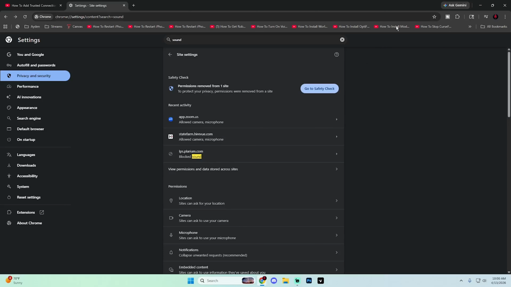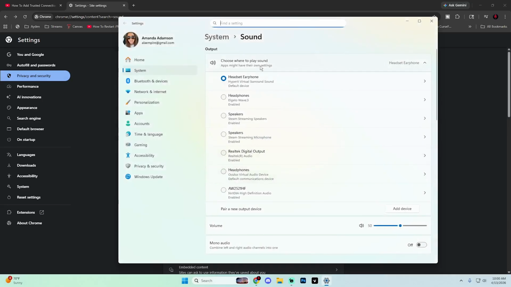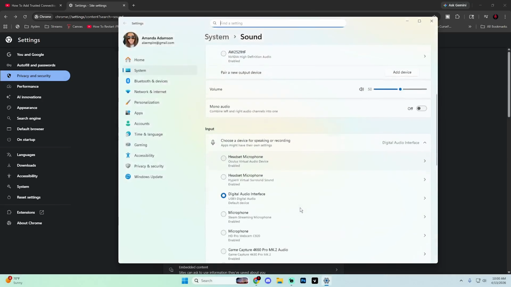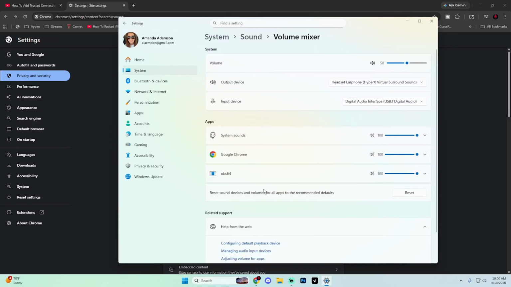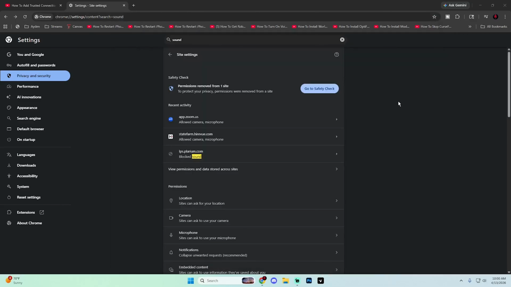If you still have no audio, it's going to be coming from your computer itself. You could just right click on the little sound icon and open up your sound settings and just make sure that you have everything set to the correct input and output device. You could also go to your volume mixer and just make sure that your browser isn't muted and the volume is turned up. But after that, just try reloading YouTube and you should be good to go.